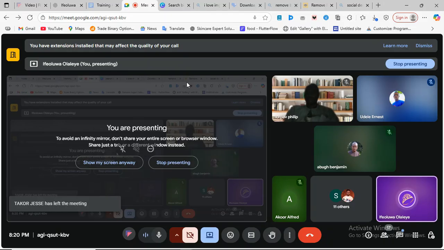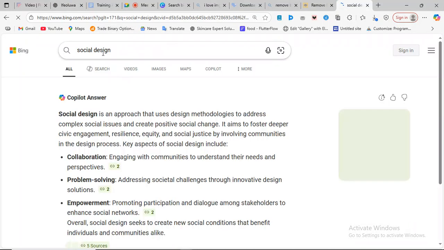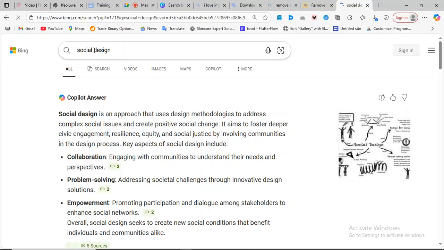So for today, let me just look at the syllabus. Let me see if I've been able to cover what we are doing today. Then I've talked about the assignment. The assignment is go to Google, search for any design of your choice. Just search for social media design. Let me just quickly search for this social media design.